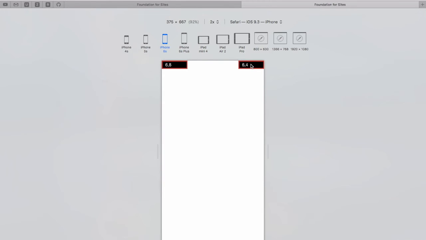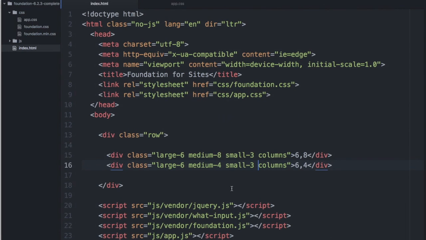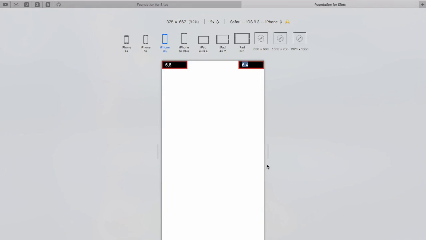In foundation, if you have a number of columns that equal less than 12, the last column will be floated to the right. Now, if this is not the desired layout for small screens, there's a workaround for this. If we wanted each of these divs to be next to each other, we can fix that by adding another class to the second div called end. And what the end class does is prevent the float.